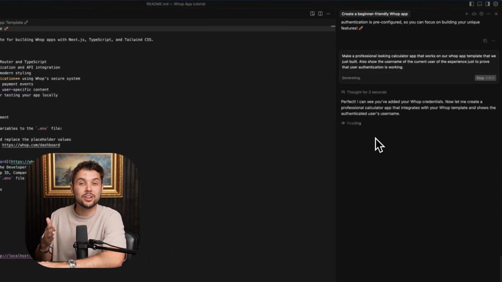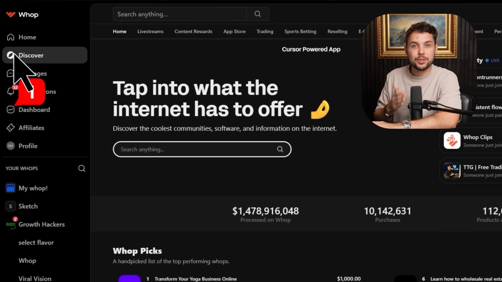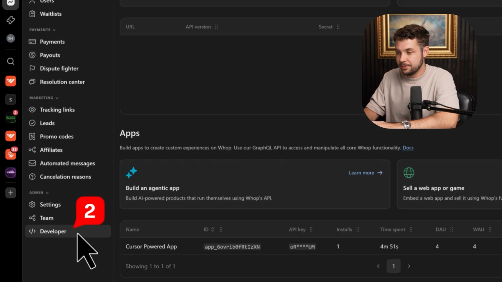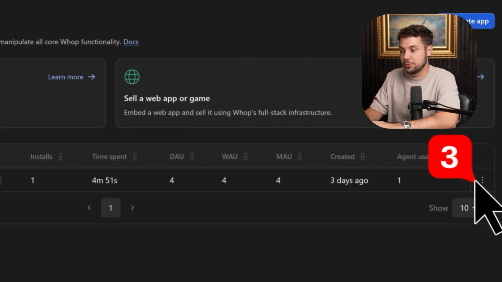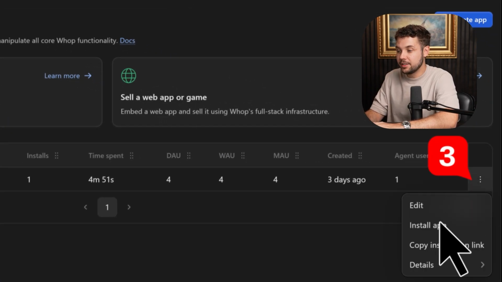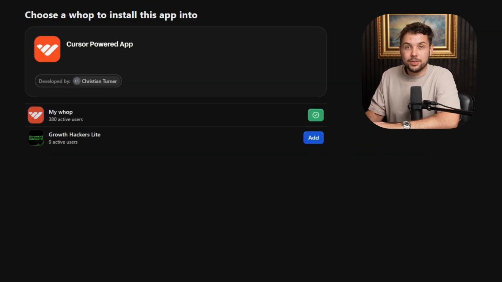Now Cursor is going to start coding your WAP app. To see what your WAP app looks like and to start testing it, we need to connect your WAP to localhost. To do this, let's go back to our WAP dashboard and head to the developer tab. Let's go to our app. Let's click the 3 dots on the right. We're going to hit install app and install the app into a WAP that we own.